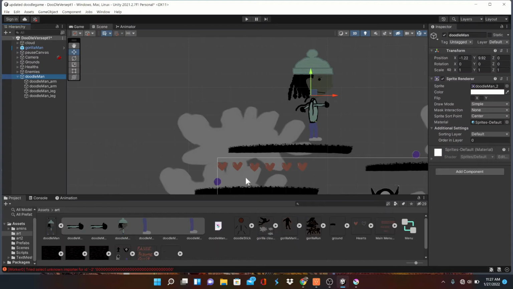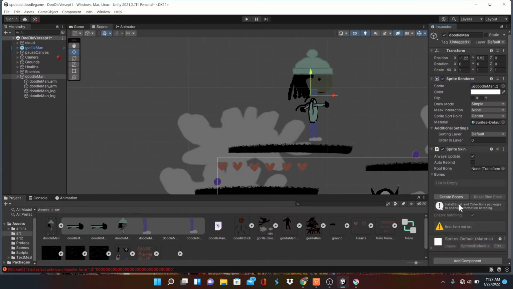Now that the cosmetic stuff is finished, let's finally add our freaking bones. Click on our player object and let's add a component in our inspector. Go to the 2D animation tab and click Sprite Skin.